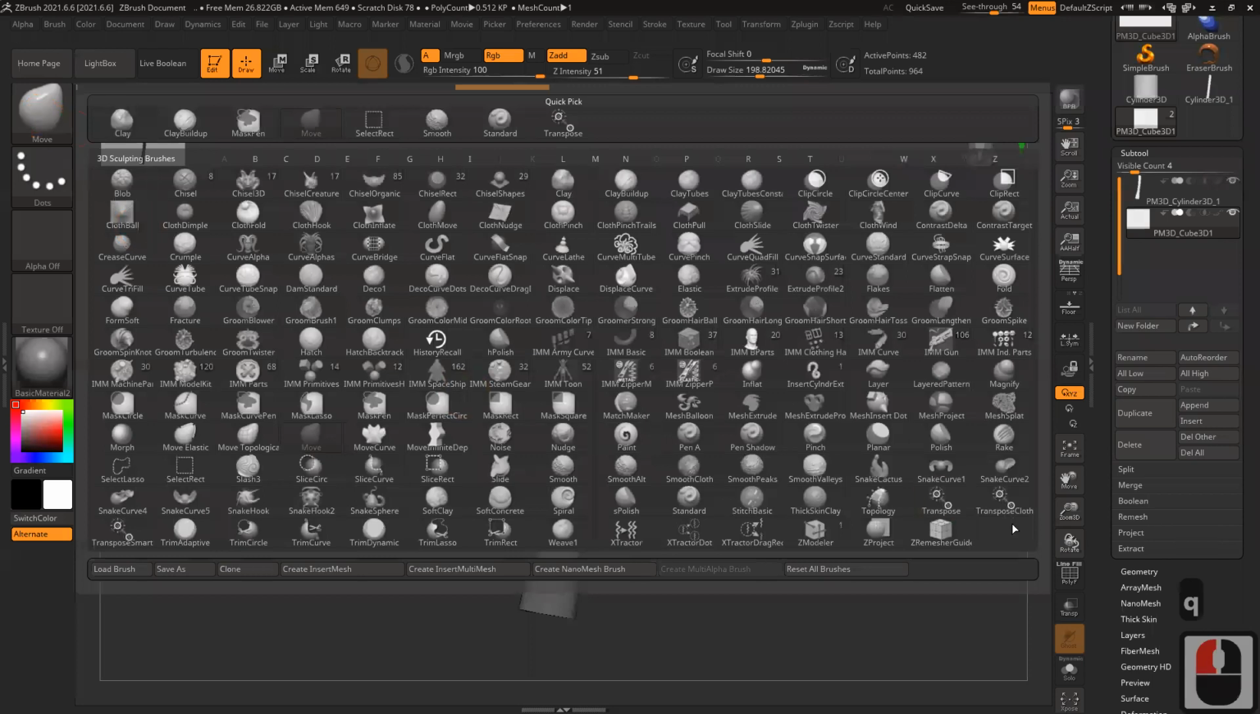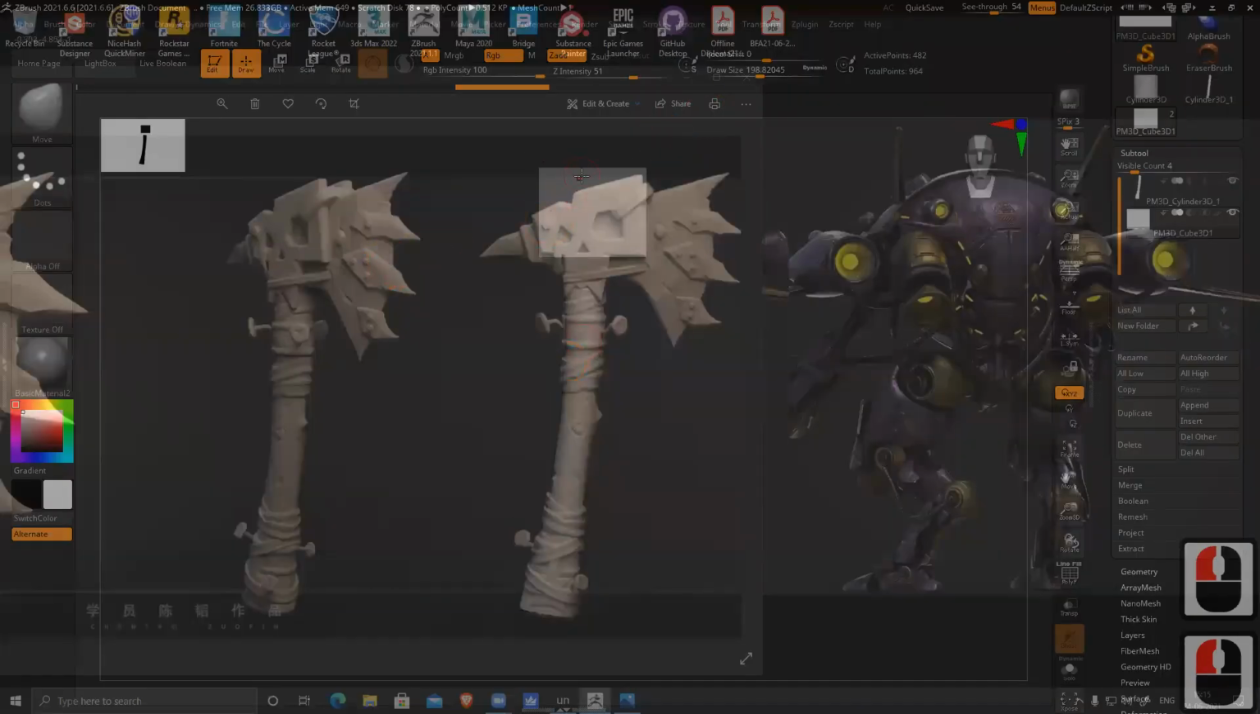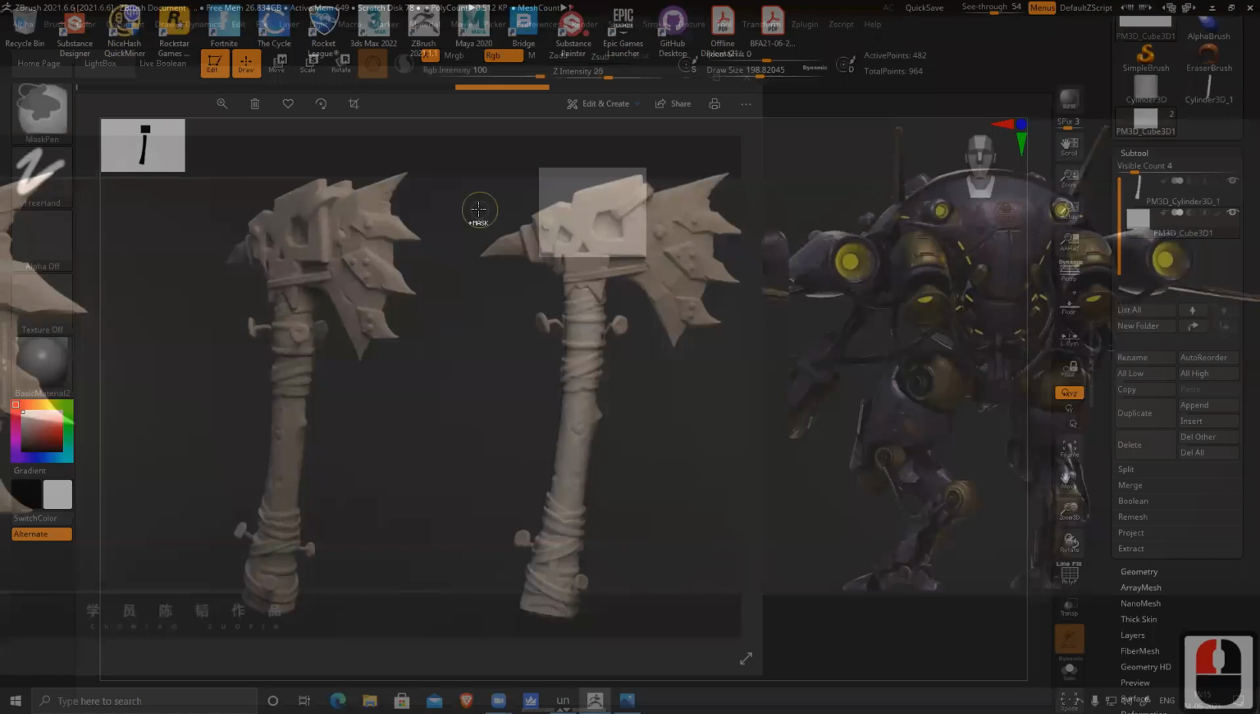Now go and select your trim lasso to cut the model at this angle. So press Control Shift together, you can see the brush change to trim lasso. If you press only Control, it's mask, only Shift, it's smooth. So each and every function has a different brush assigned to it. So Control Shift together, and now I'm going to cut this thing like this.